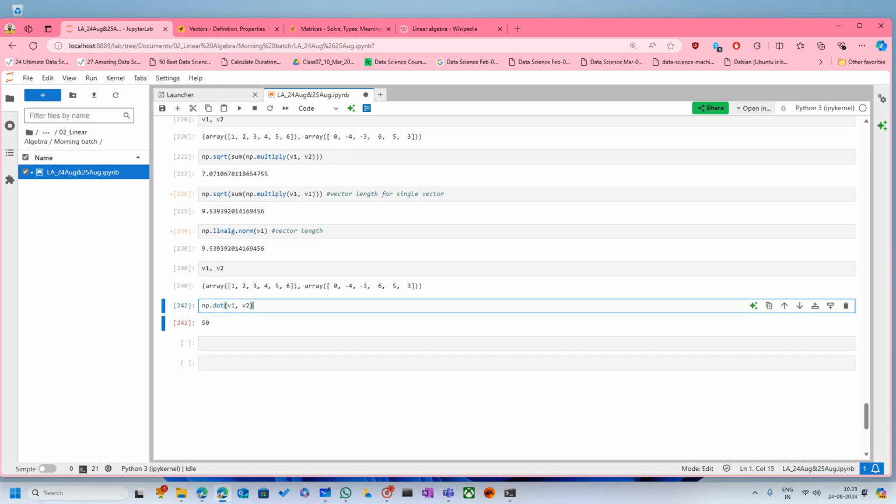And if I swap the places, v2 comma v1, that is also fixed. So from this, can I say they are equal? Okay, they are equal. That means dot product is commutative. Can I say this?